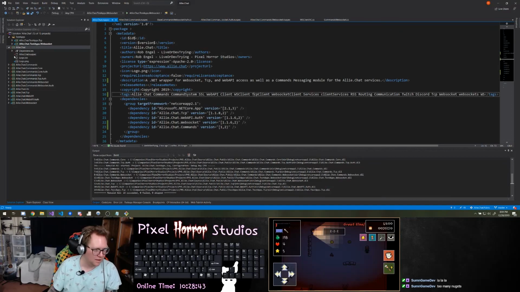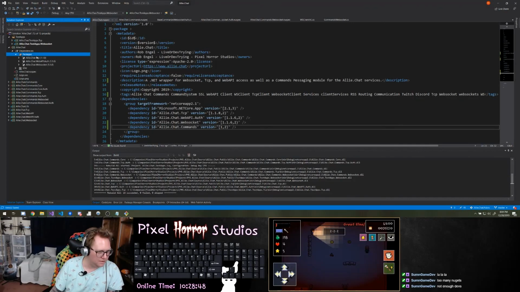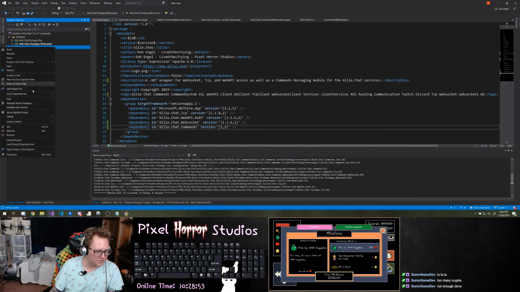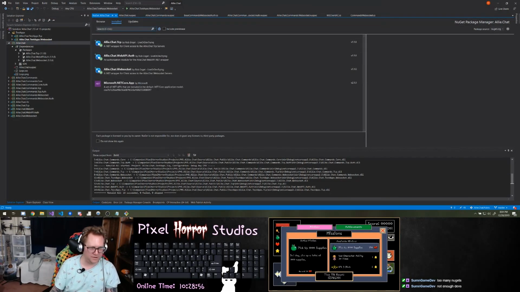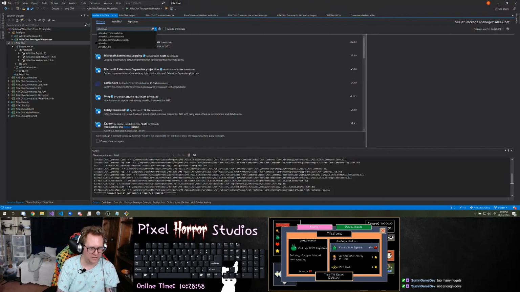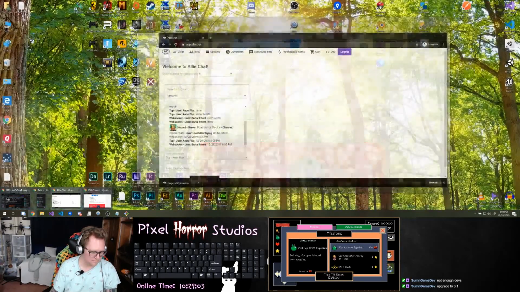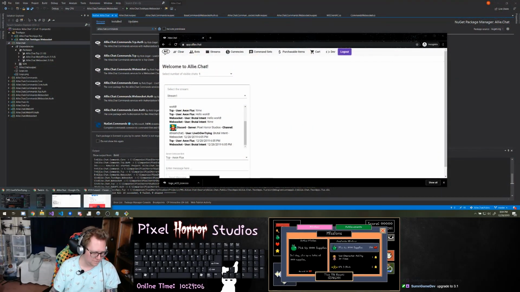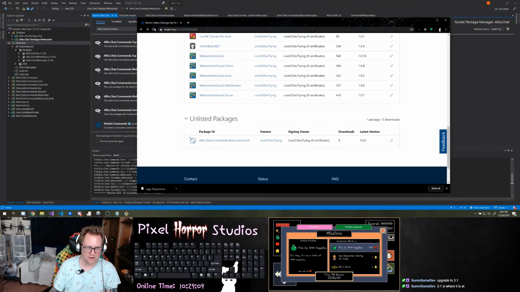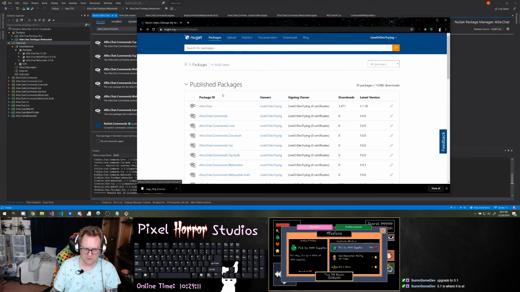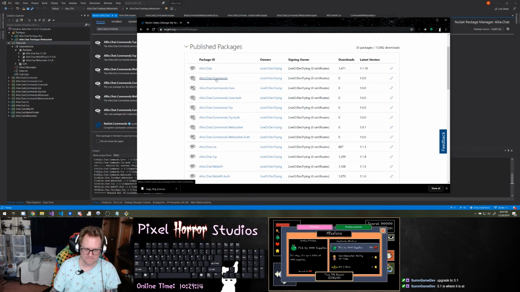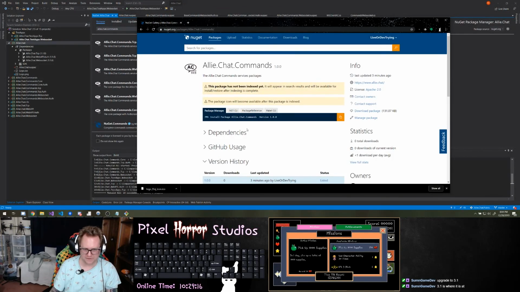Open this up. Okay. And so now my dependency is in there for commands, but I don't have it yet. So we need to wait for my TCP WebSocket auth. Yeah, just commands. So we're going to look at my Nuget packages and wait for this to publish. And we've got Allie.Chat.commands. Hasn't quite published yet. I can look at my Nuget library. It's just about done.